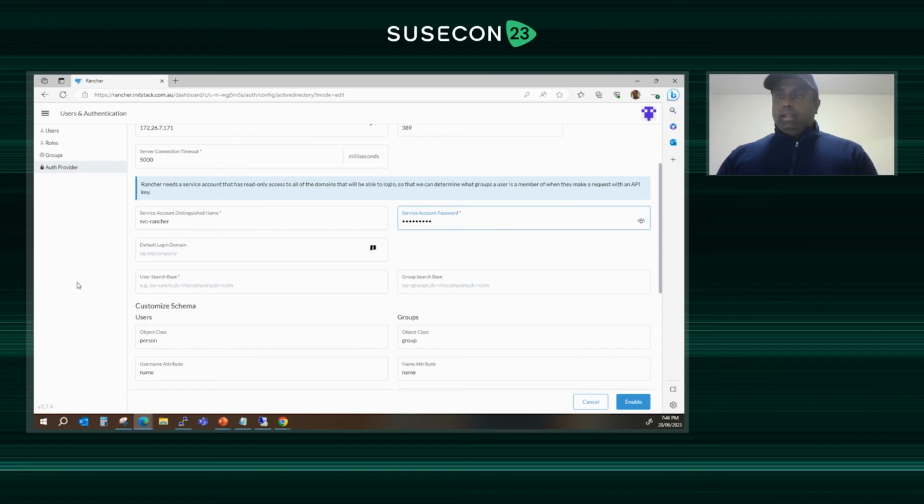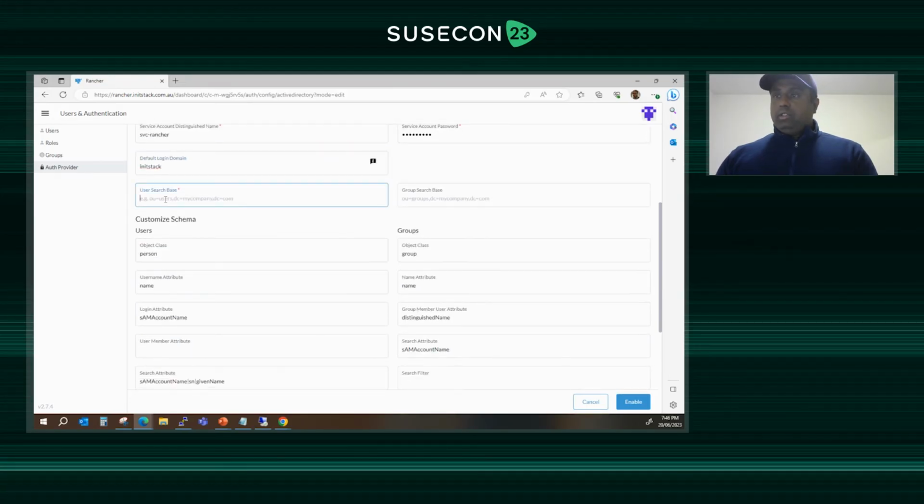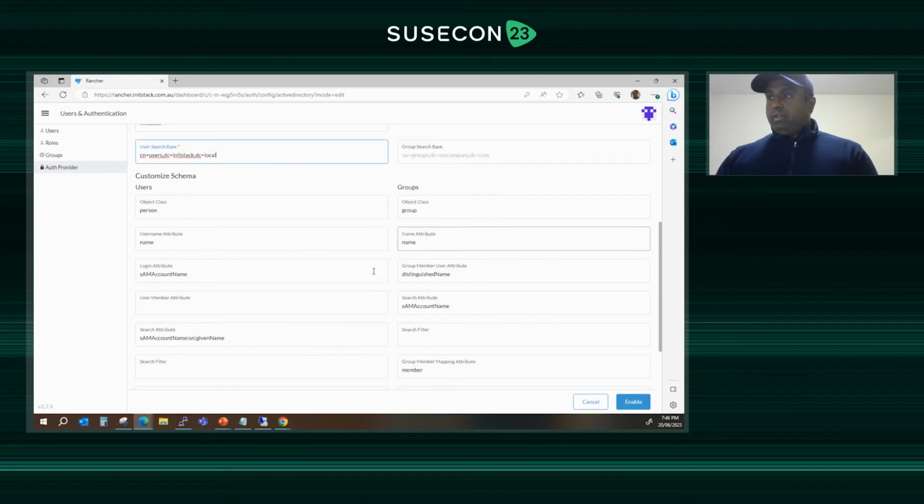Okay. And I'm gonna say the default login domain as this, and then I need to give the user search base. So the user search will be cn=users, then dc=stack, and dc=local. Right.